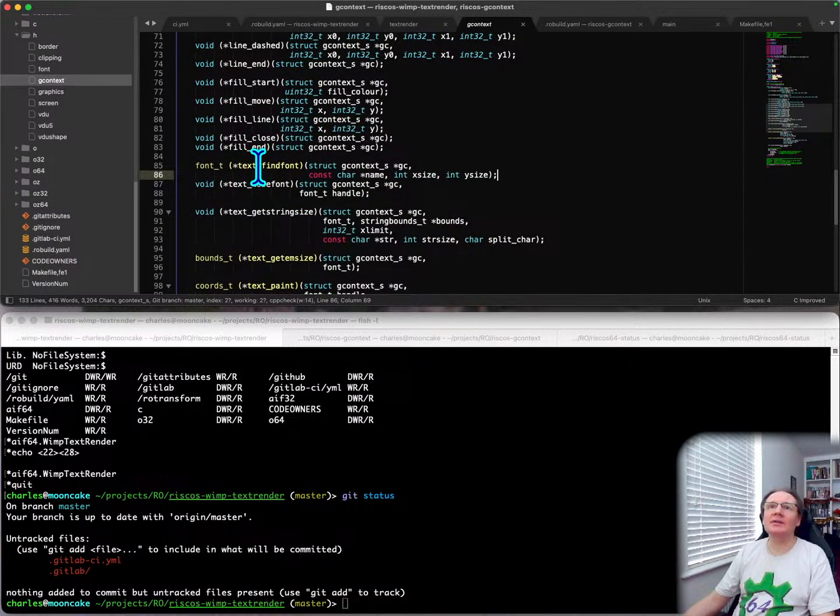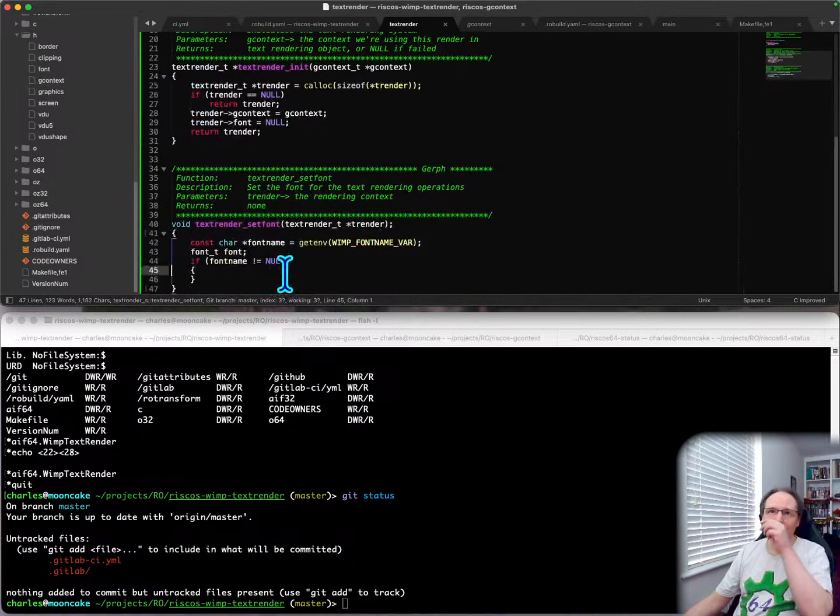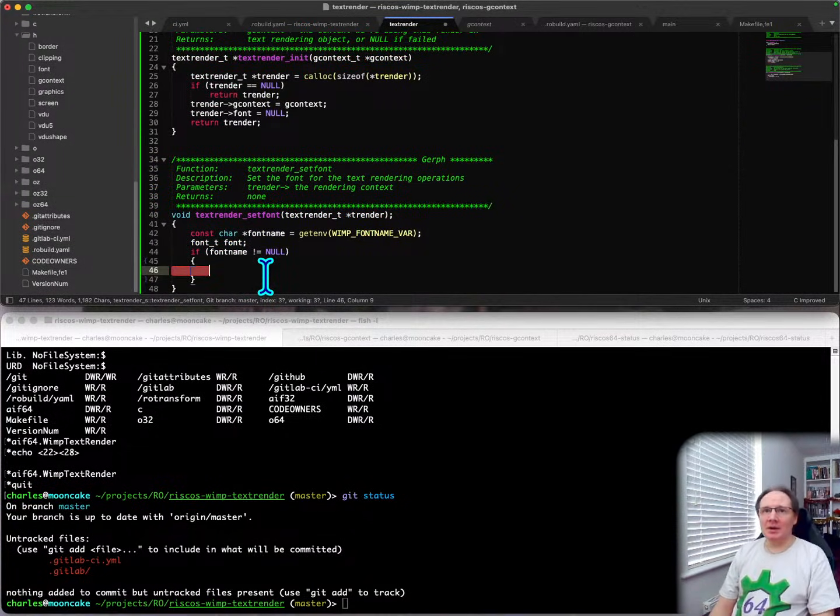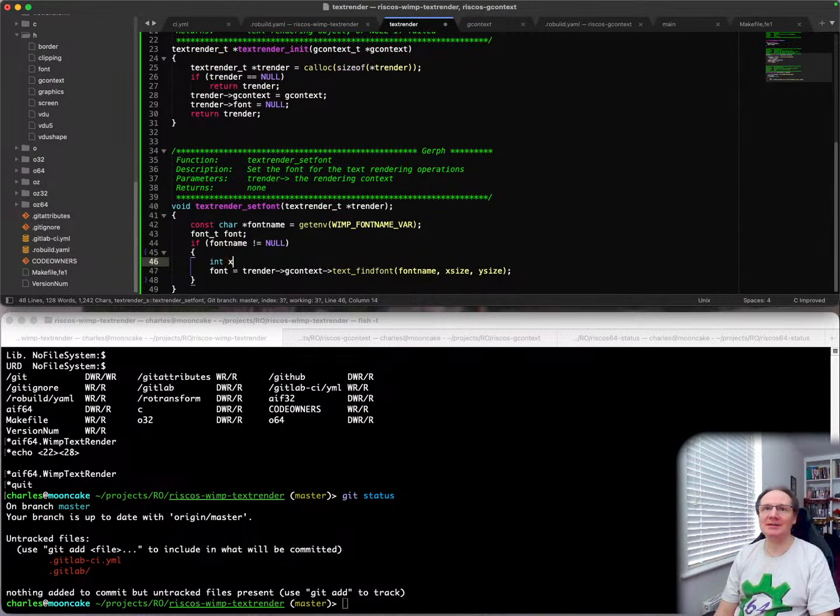We have a look back in here. We want a font_t, text find font, context, name, size. So font equals... I forgot what it's called already. Text font find font. So t_render->font equals t_render->gcontext, text find font, font name, x size, y size. Right, so we need to find out what the size should be as well. X size.